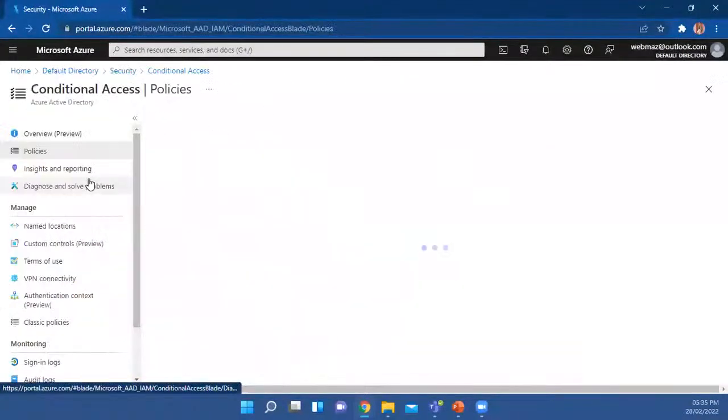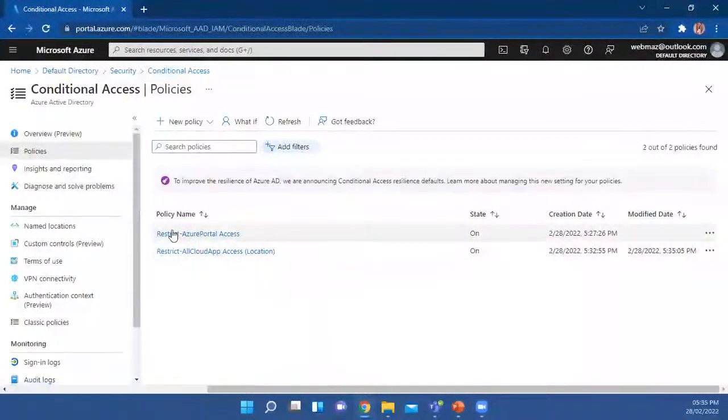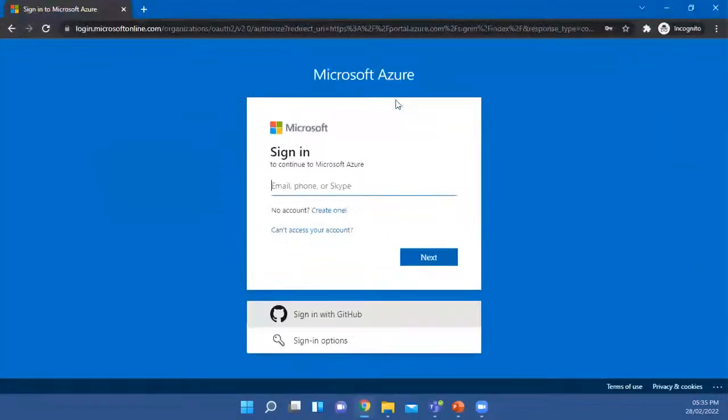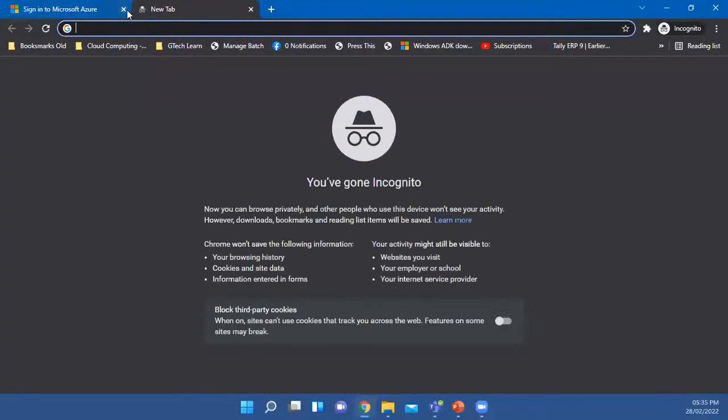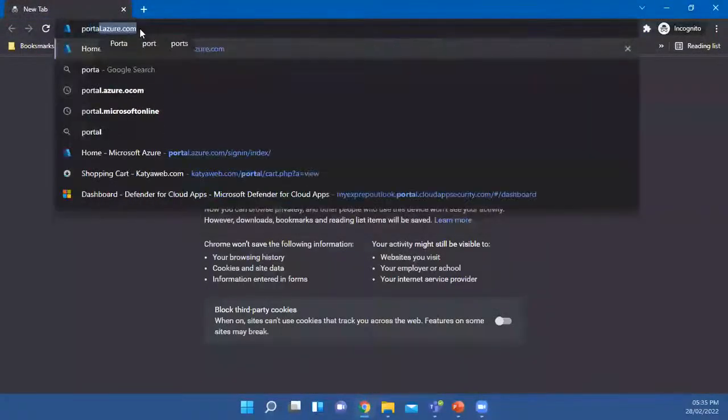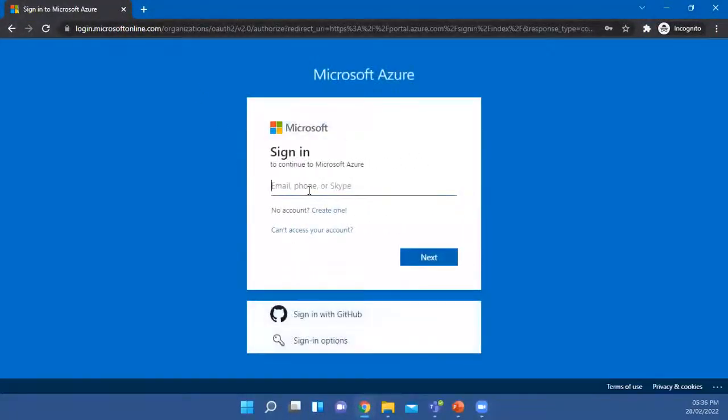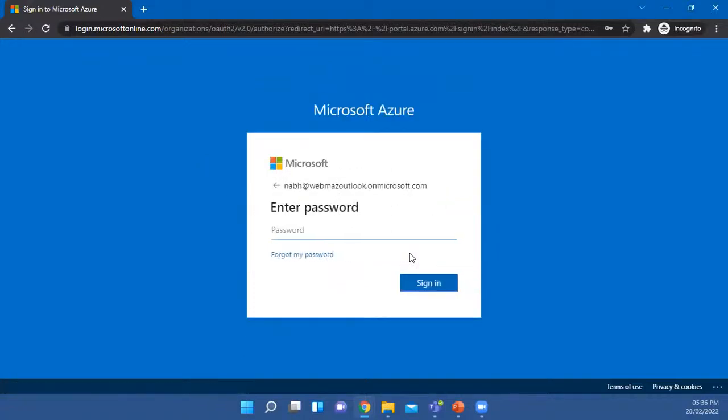Let me go for the conditional access. And here you can see that I'm having two policies in place. Let me quickly move back to this one and let me try to log in again with the user nub. So let me change the name here with nub and hit on the next.